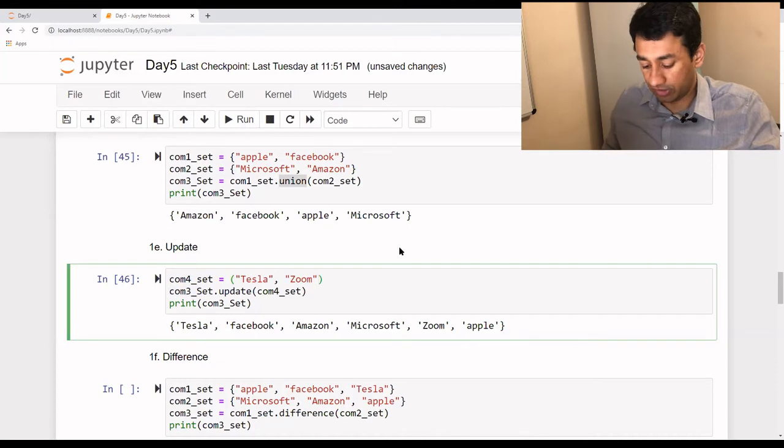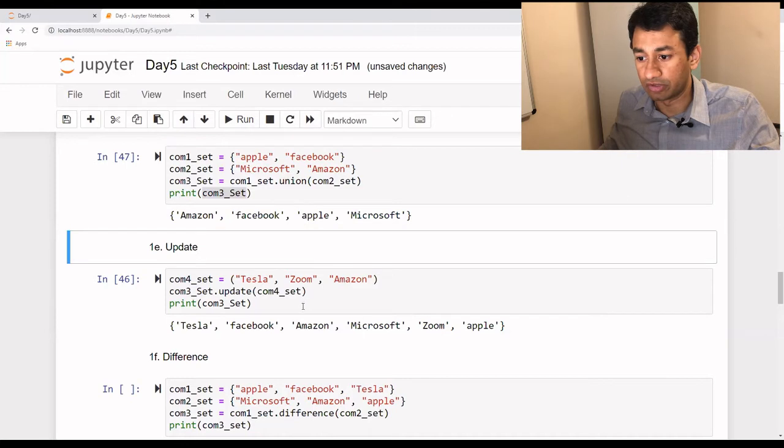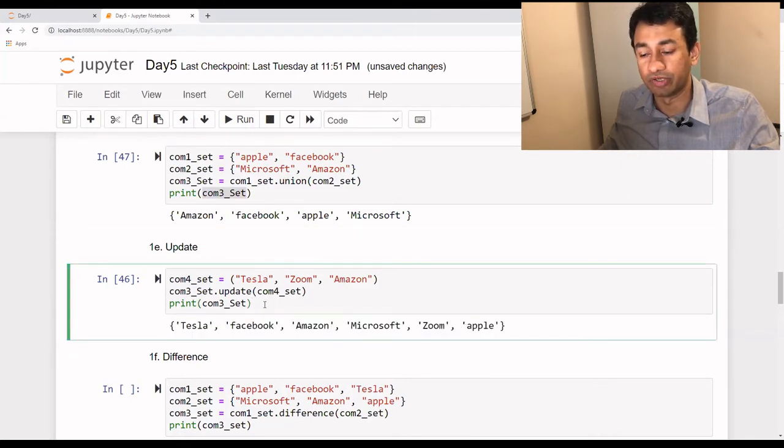Now let's see, I'm going to add something that is already present. Let's say it's already present in tom3_set. tom3_set already has Amazon, so I'm going to try to add an element which is already present. Let's see what happens. When I run this, you can see that we are getting exactly the same result, which again proves that a set can't have any duplicate values. If the value is already present, it doesn't do anything to it.